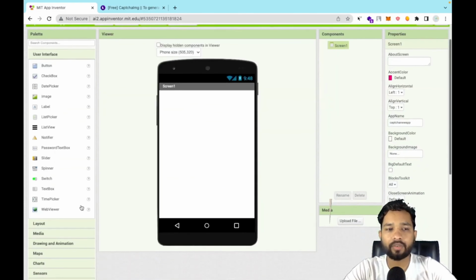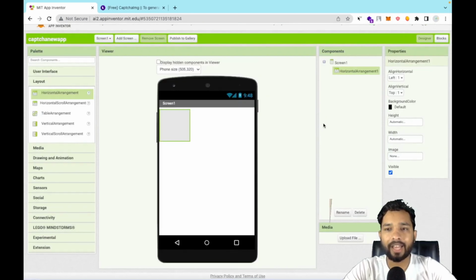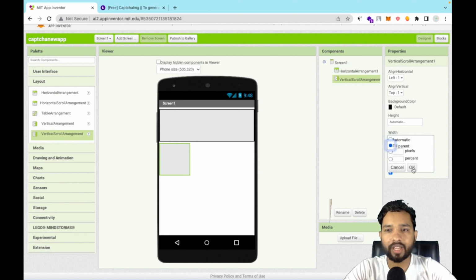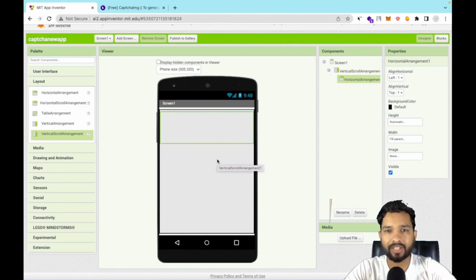We're going to use one layout here. On the left side you'll find the layout option, and make sure you choose the horizontal arrangement, this one, and make it fill parent like this. Now we can use one more layout, the vertical arrangement, with width and height set to fill parent, and drag and drop that horizontal arrangement under the vertical arrangement like this.